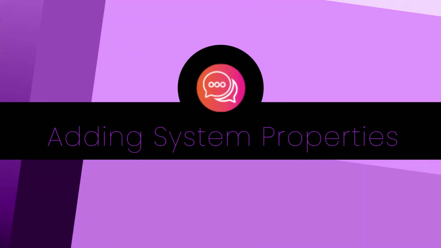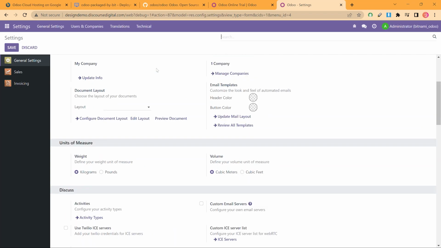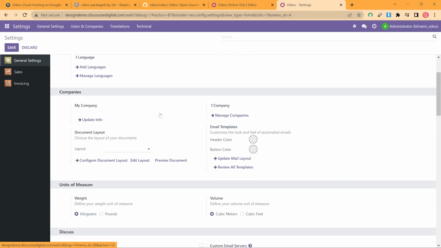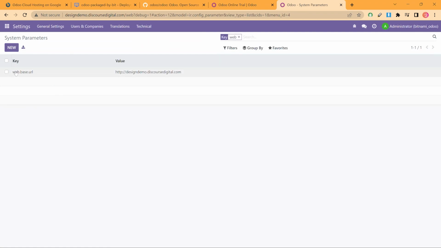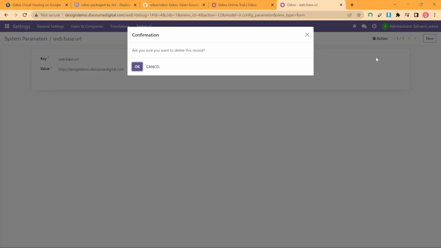Adding system properties. We're going to go back to the settings, and up at the top we'll go to technical, scroll all the way down, and go to system settings or system parameters. Type in web to find the web-based URL, and you'll notice this is using HTTP instead of HTTPS, so we'll delete this and copy that key.